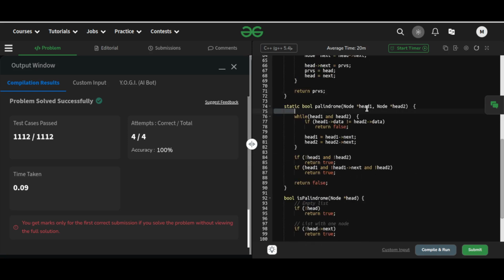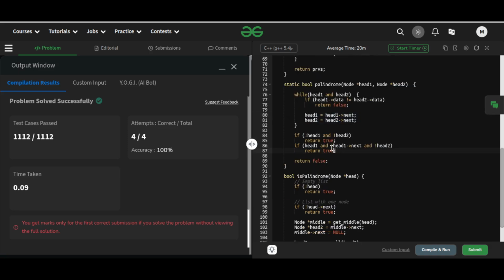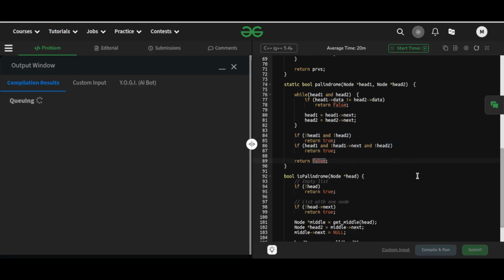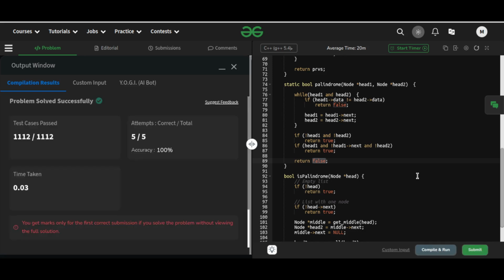And to check whether head 1 and head 2 are equal, we are iterating on head 1 and head 2. If the data is not equal, then return false. Otherwise, update head 1 and head 2 pointers. And then towards the end, these are the two cases when the linked list is a palindrome. Otherwise, we are returning false. So that's the C++ implementation, folks. Now let us submit our solution. So our C++ implementation also got accepted.